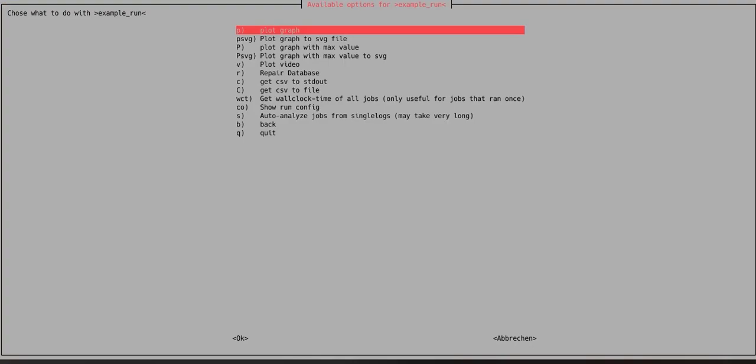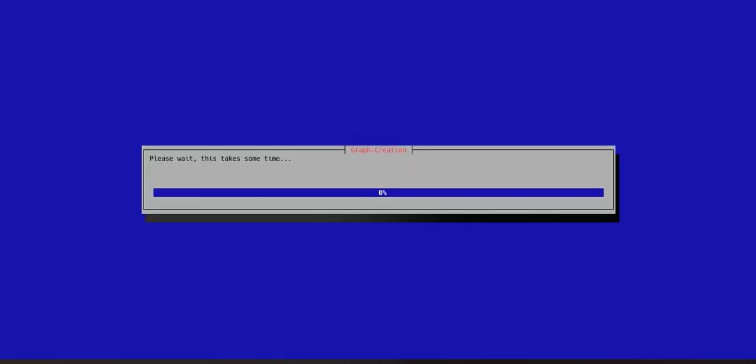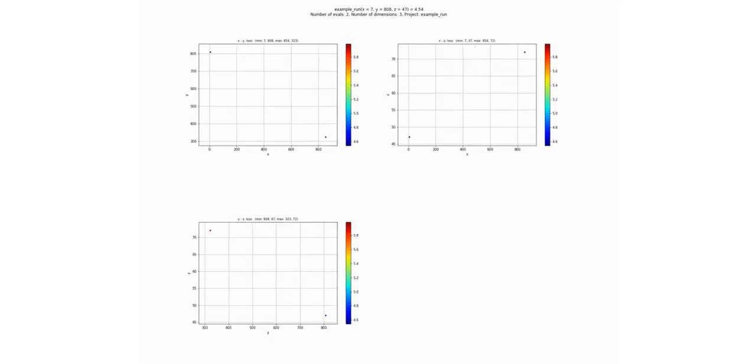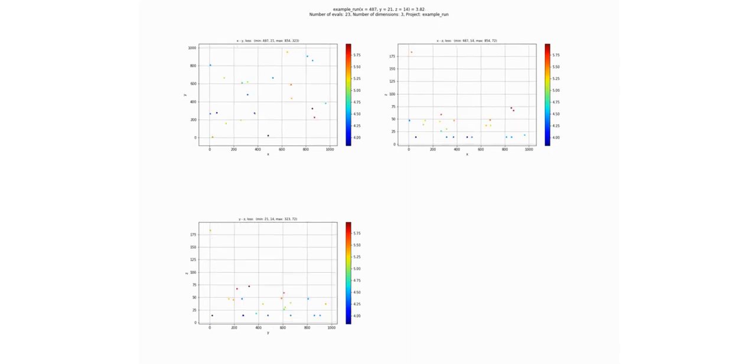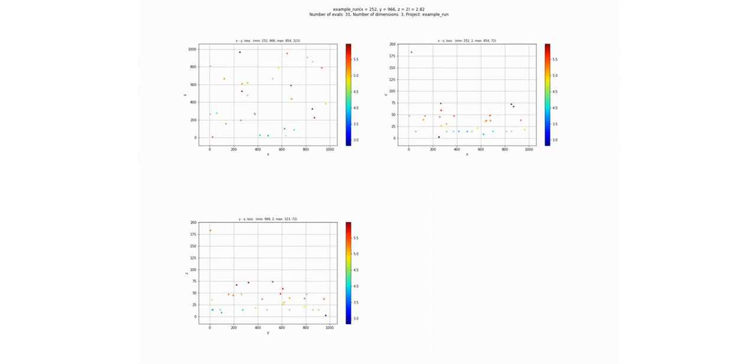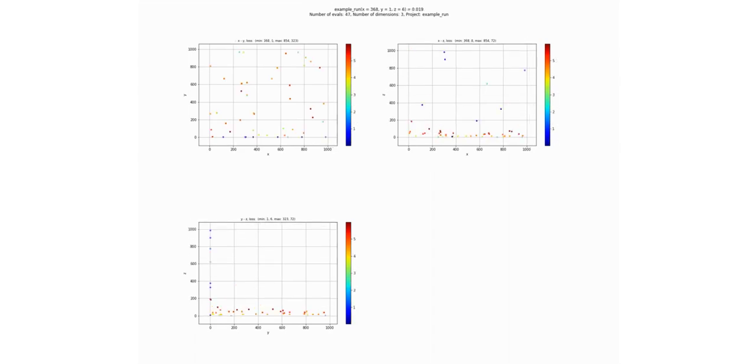The easiest way is to plot the multi-dimensional search space in 2D slices. In these, you can easily see which parameters are highly correlated and which are not. You can see this in the example graph shown.